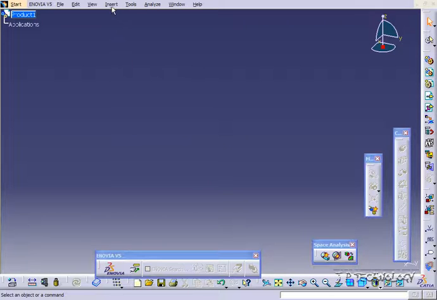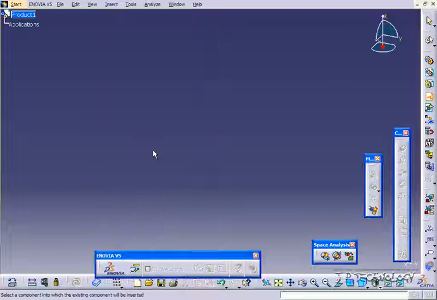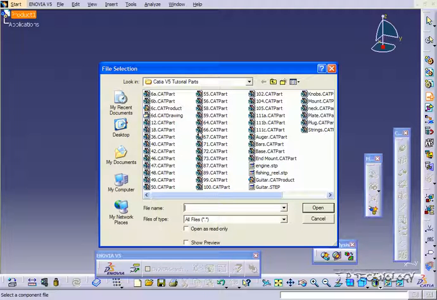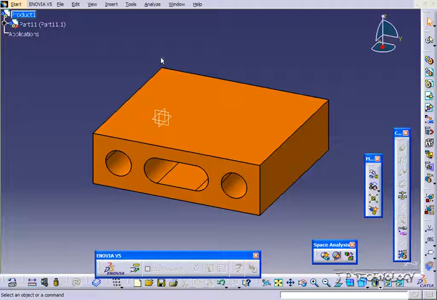Let's click Insert, Existing Component, click the product, and bring in 111A. Click Open, and this is like our base component, and we're going to insert some objects into it using the coincident constraint. So now let's bring in these objects.